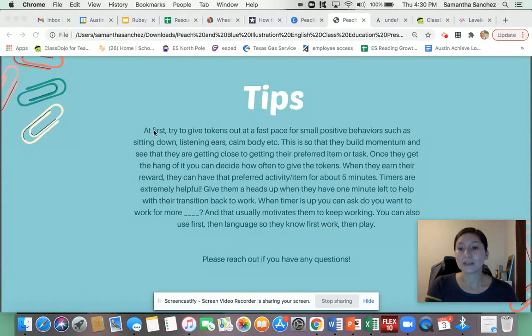Okay, so some tips to kind of wrap this up. Try to give the tokens out at a fast pace for small positive behaviors, such as good job sitting down, good job, good listening ears, good calm body. And this is just so that they build momentum and they feel successful, and they see that they're getting close to their preferred item or task, their break. So once they get the hang of it, you can decide how often to give these tokens.